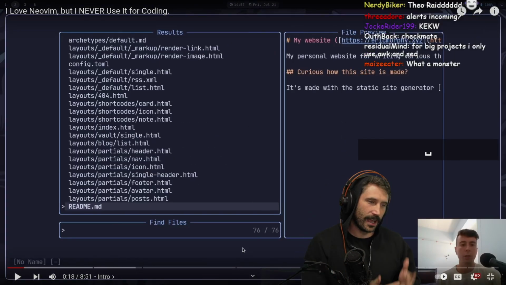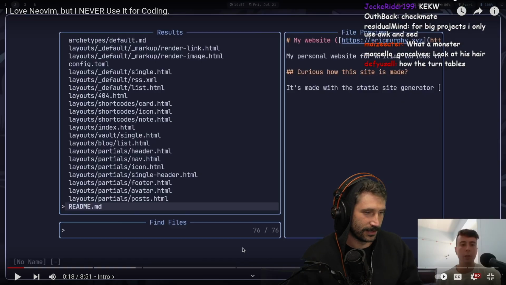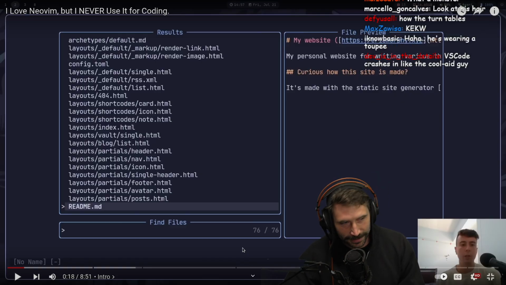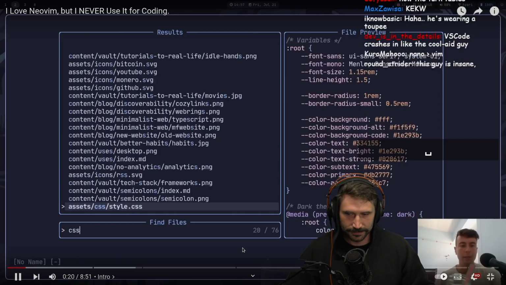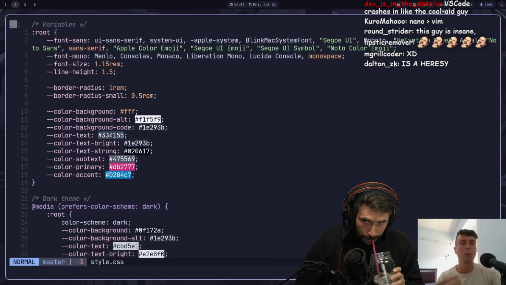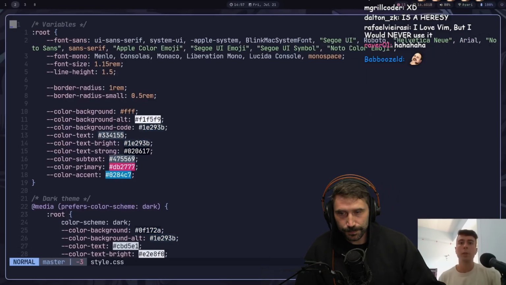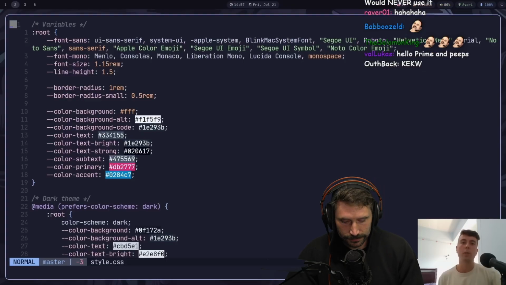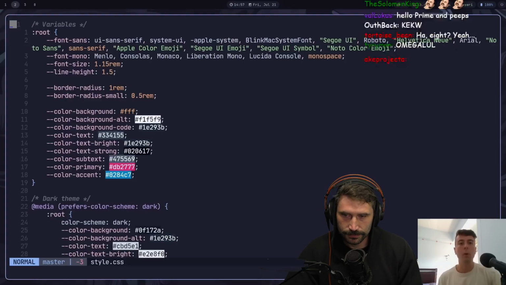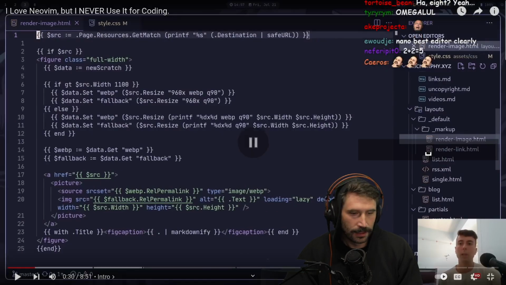I love this guy. I love the fact that you're using Vim all the time. You know what? That's what I'm talking about. If I want to go into my CSS and change something here, of course, I will use Vim. But if I'm starting a new project or sitting down for hours to work on something big, I'm always going to be using VS Codium.